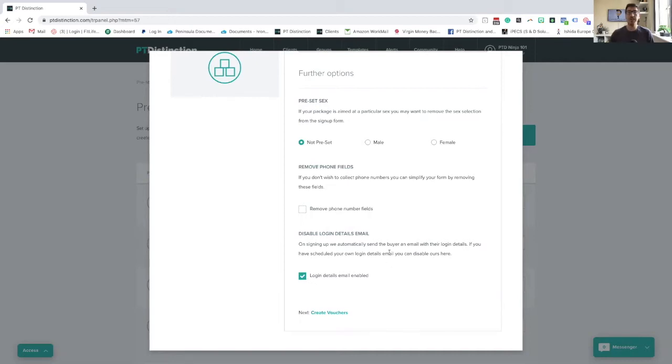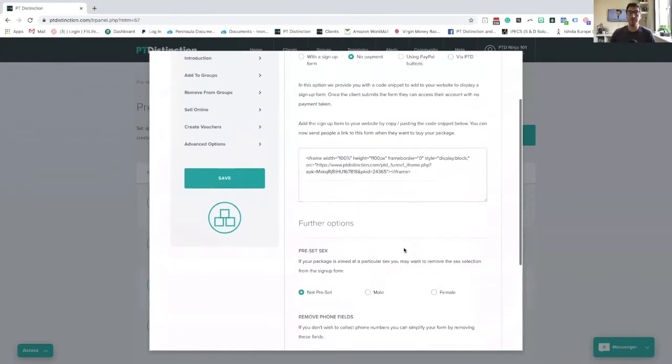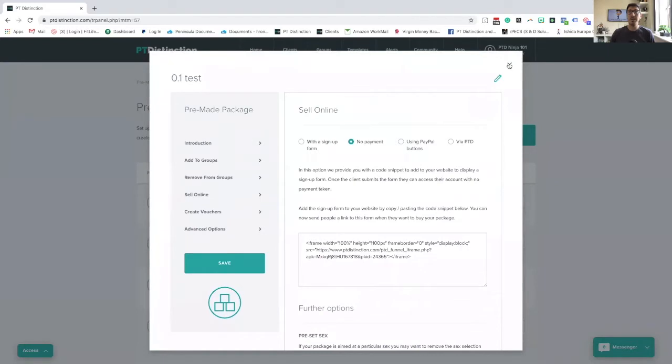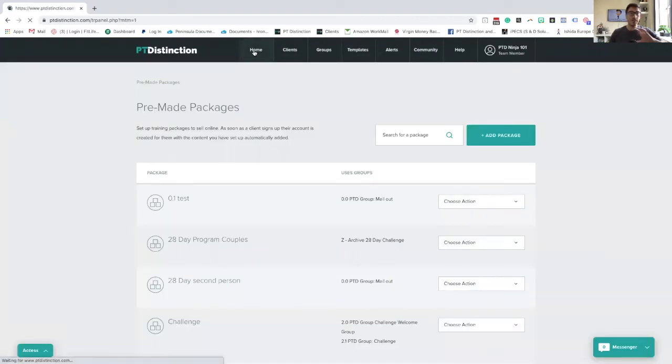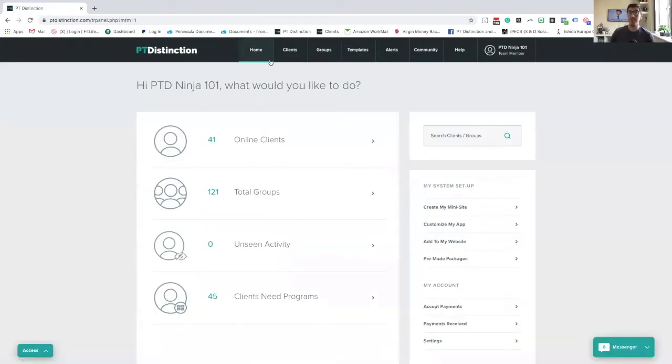So how do you actually edit that email? Well, in truth, you can't actually edit that email. That email is fixed by PT Distinction, and you don't have a way to go in the software and edit it. But that doesn't mean you can't send your own customized email out to your clients when you onboard them. There are two ways to do this.